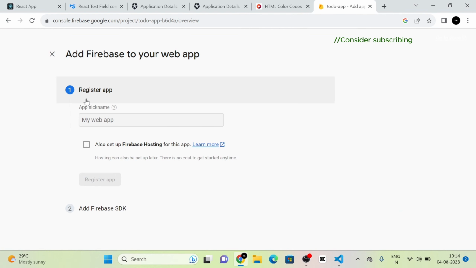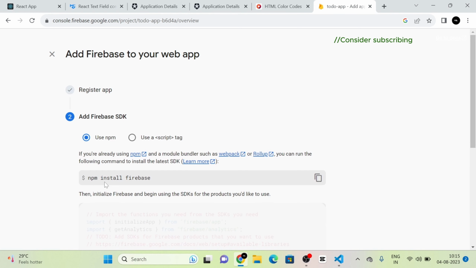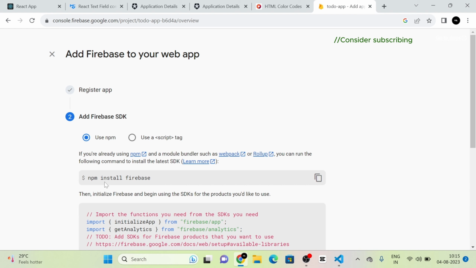Then next we have to register our app. First of all, we have to give the name of our app. So I am giving the To-do app itself. And here you can see that this section is for Firebase hosting. As of now, I am going to click on the register app button here to register the app first. Okay, so I'm using npm.